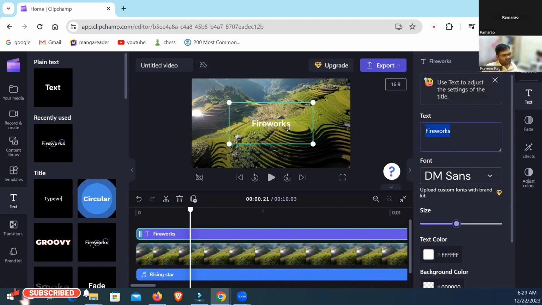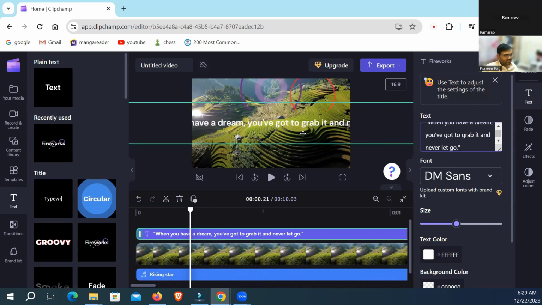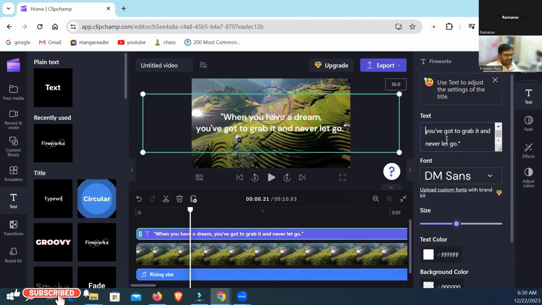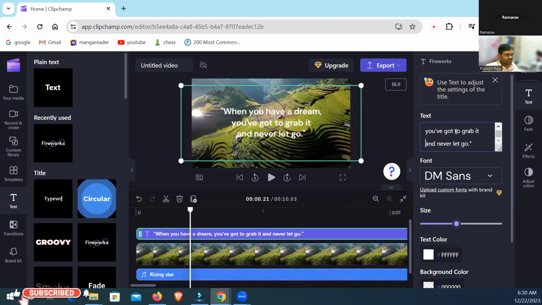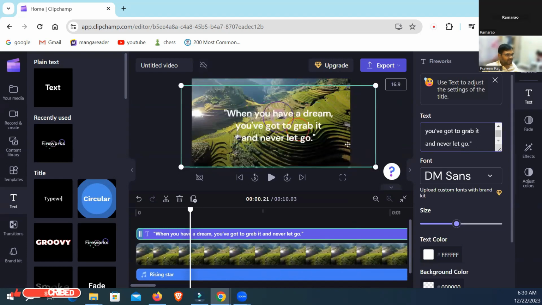Earlier it was fireworks. Now we will paste that one. Control V. So we got this one. But the problem is it is taking into a single line. So we have to break this into contents. For example, you can press enter here like this. Then again, you have a gap and we can press enter here. So nicely we got this one. Still, if you want to make it bigger, you can make it bigger like this.